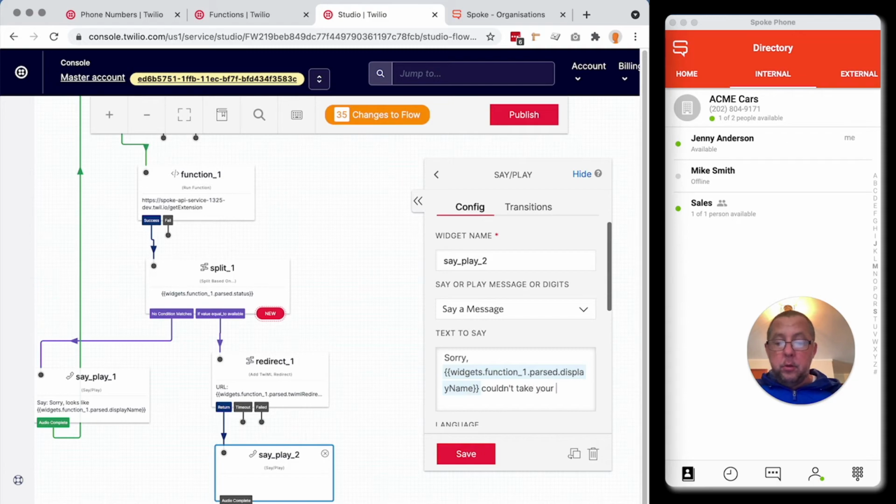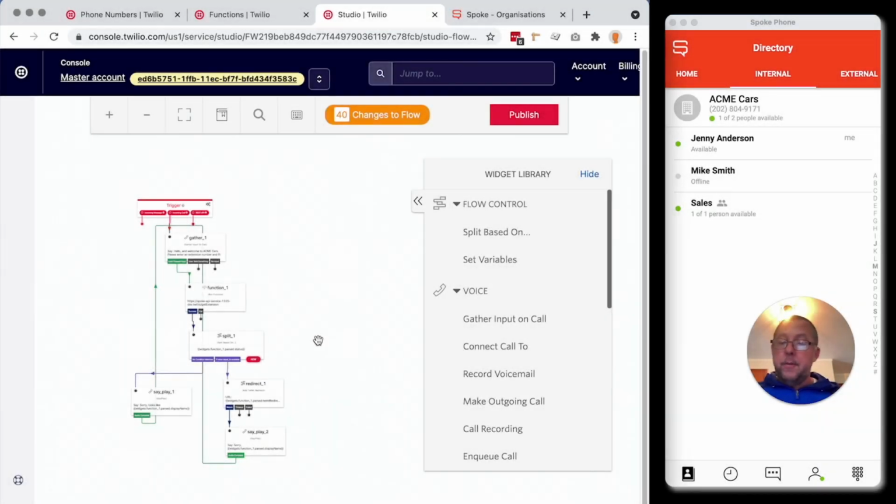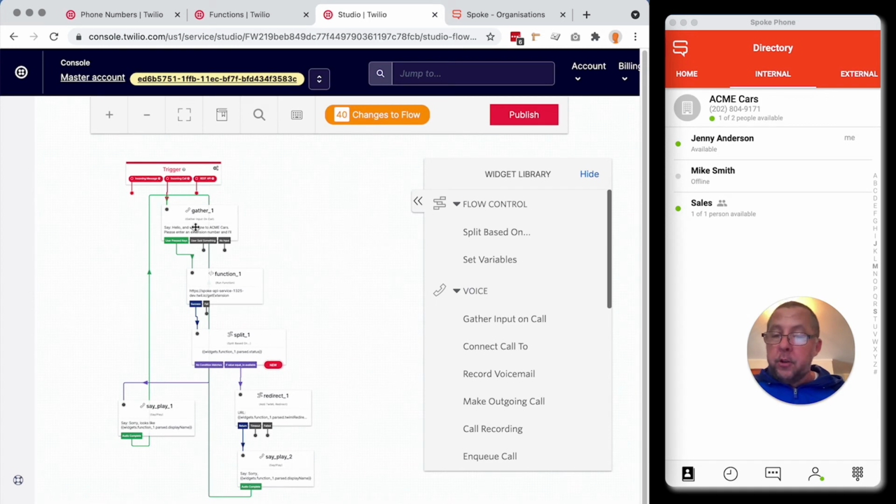couldn't take your call. You've got a basic IVR flow that plays an announcement to the customer, collects some digits, looks up the Spoke API, makes some routing decisions based on whether the user's available, and then if the call goes unanswered, sends the caller back to the initial menu. Of course, there's a lot of other things you can do. You could choose to enqueue the call into Twilio Flex. You could attempt to send it to a different overflow group in Spoke. You could send it back to the same user without the return to URL, and then it would go through to the user's voicemail. So as you can see, you can build some quite complicated routing decisions.